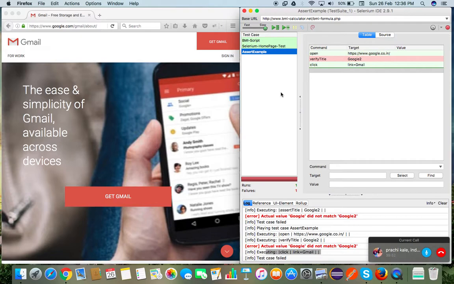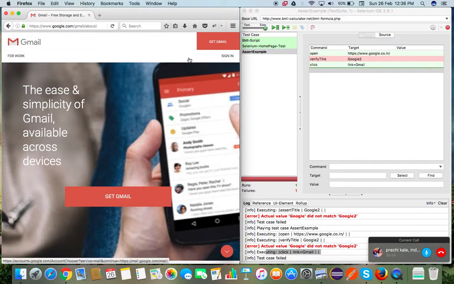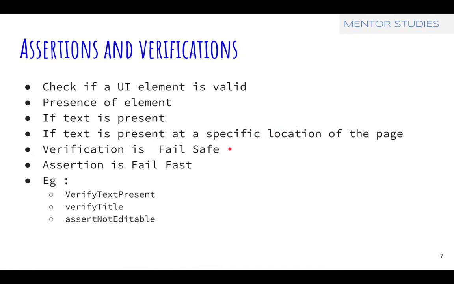Okay, fine. I think this is the only difference: assertion is fail fast and verification is fail safe. Assertion will fail if the assertion is not matching. Verification will not fail the test case even if the verification is failing.